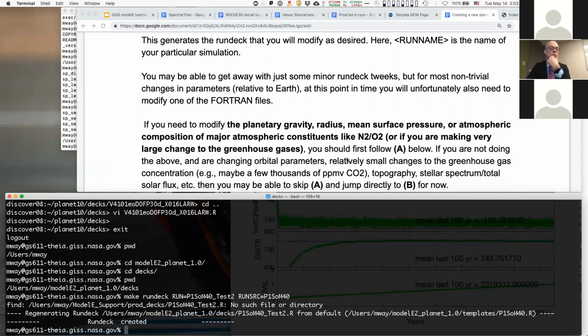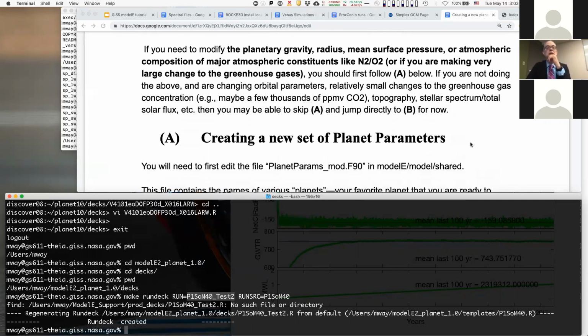Okay, so that will run a run deck, and the run name or run ID in this case, as we keep calling it, is P1SOM40_test2. That is the run name or run ID that we have created. As Chris points out here, if you need to modify planetary gravity, radius, mean surface pressure, atmospheric composition, etc., you should follow what he says in A below. If you're not doing that and you're just changing orbital parameters, those are relatively minor. There are ways to skip A and jump directly to B.